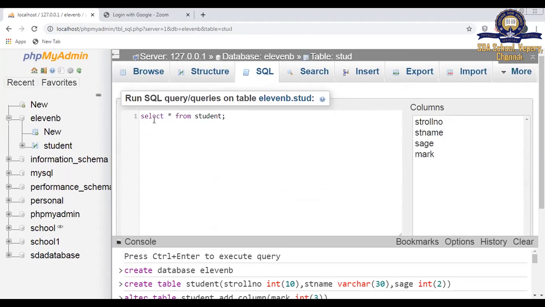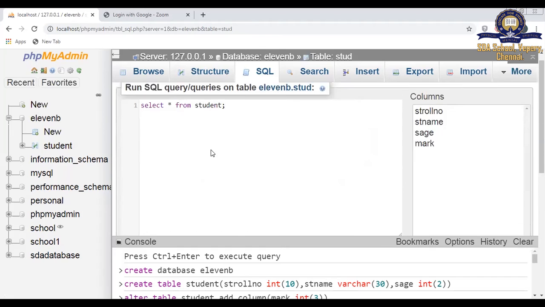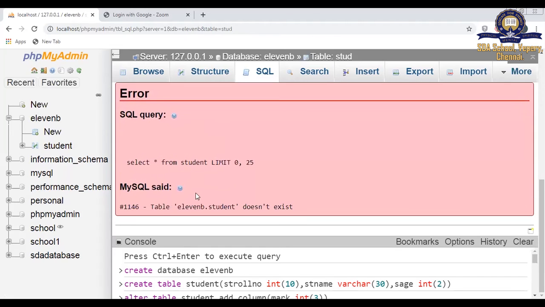Select is one of your data query language commands. Of course, star is called the wildcard character. It indicates please select all the columns from the table named student. Click go here. It will raise an error. It states there is no table called student in 11b because we have renamed the table student to stud.